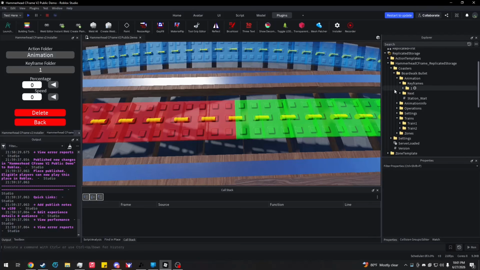And do note that your starting action for trains has to have a keyframe folder. Some actions, like gates, don't have keyframes. Notice how there's no keyframes folder here. So you can't do that.